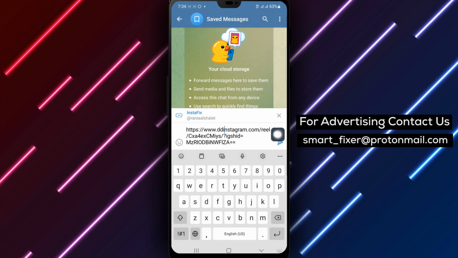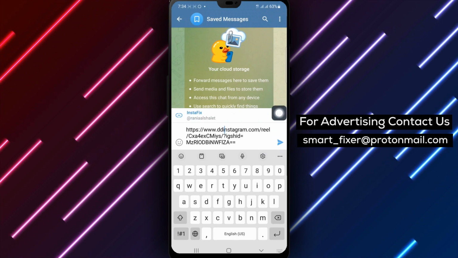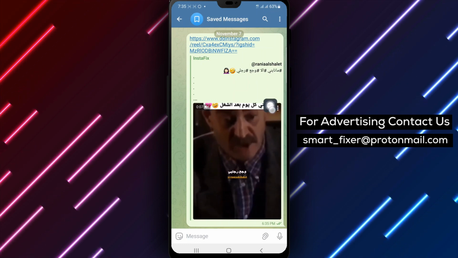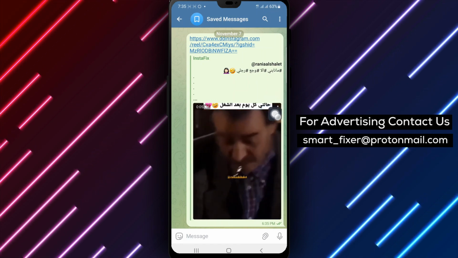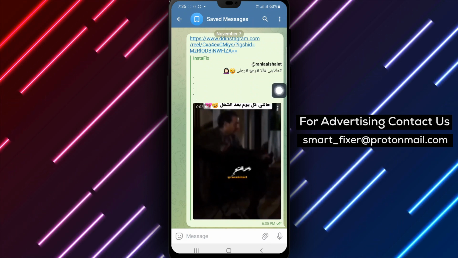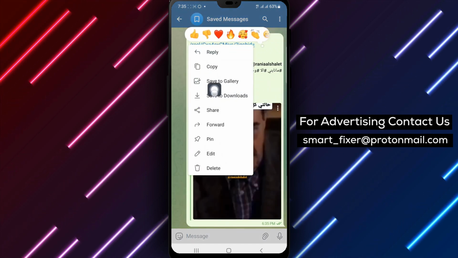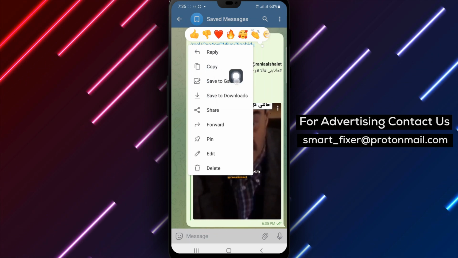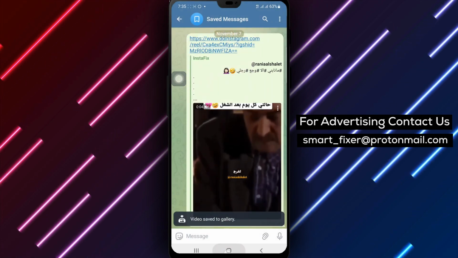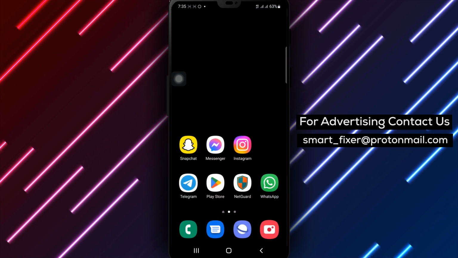Step 8. Once you have modified the link, send the message or save it. The Instagram Reel will be processed and made available for download in MP4 format. Step 9. Now, tap on the download button or the download option, provided in Telegram, to save the Instagram Reel to your device's gallery.